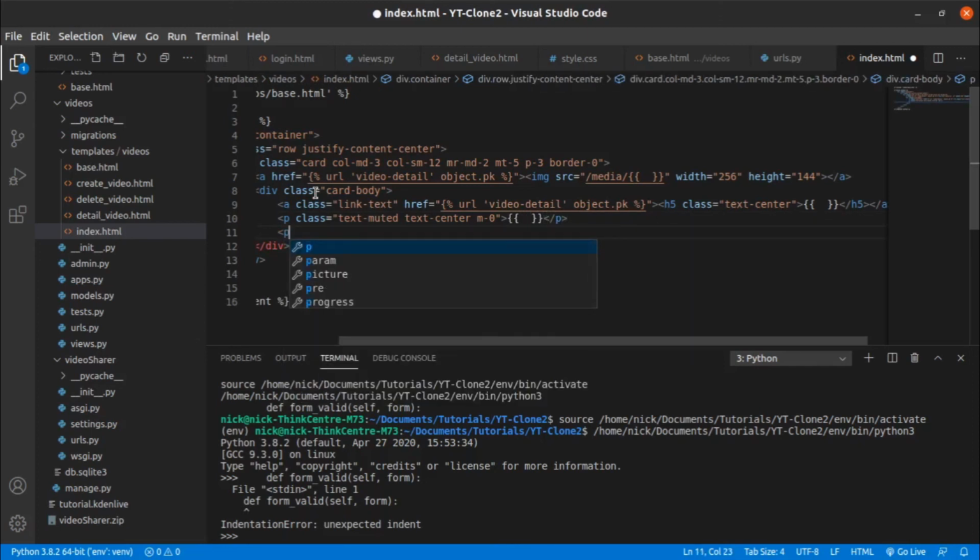We'll add another p tag here, give it a class equals text-muted. Actually, I'm going to just copy this. It's the exact same, minus the margin. So we'll just copy this, paste it there, get rid of this margin. We'll go ahead and save that.